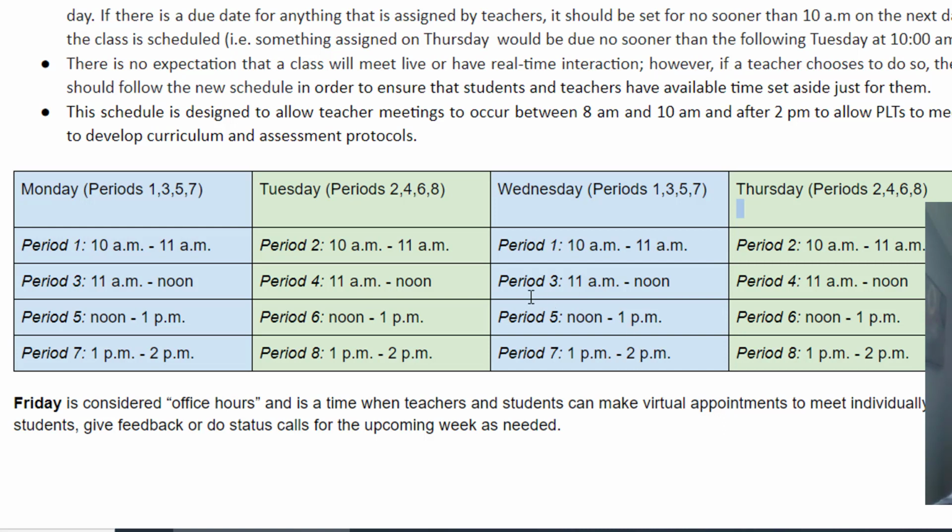So if you are in my third period IED class, I'll send out an email with a link to the Zoom meeting on Wednesday, and we'll meet 11 to noon. If you're in my fifth period engineering class, I'll send out an email and we'll meet noon to 1. And if you're in my fourth period engineering class, we'll meet on Thursday from 11 a.m. to noon.